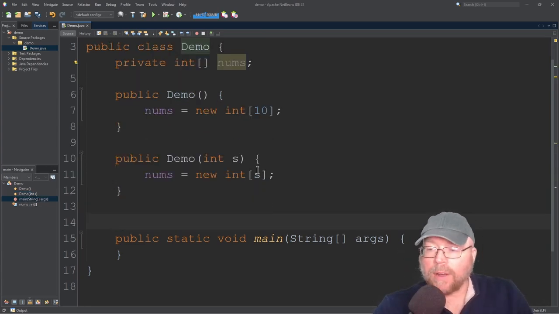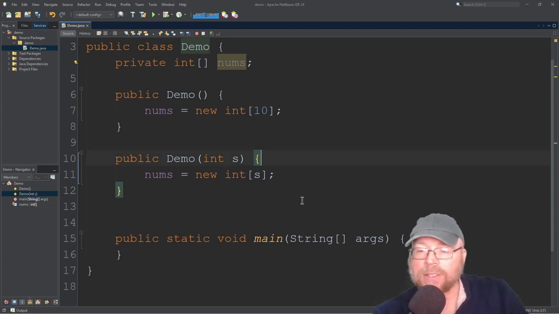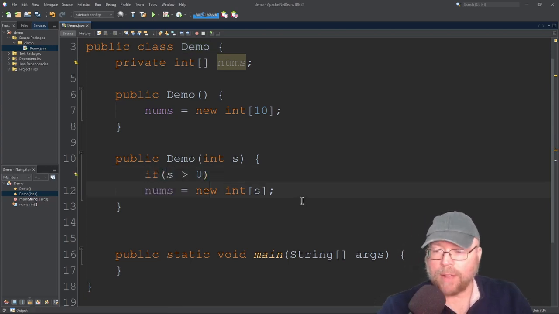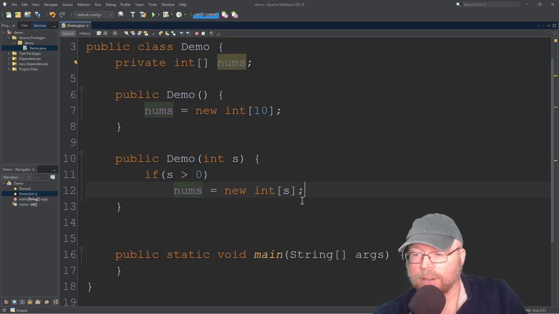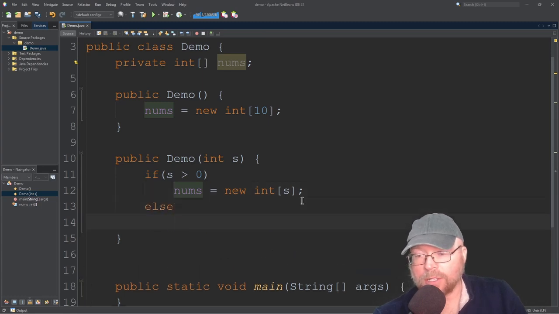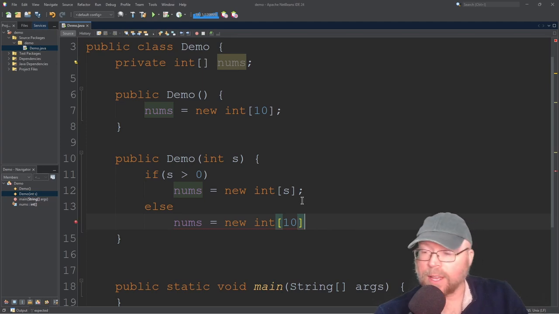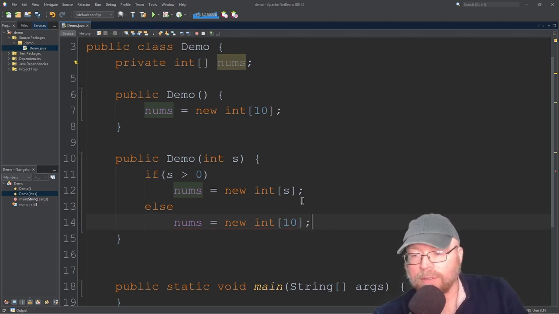So if I want to be super safe, since there's no such thing as a negative sized array, I could put in a little input validation code here. So I could do something like, if s is greater than 0. So that way the array will only ever get created if that argument is greater than 0. And if they give me a bad number, well, then maybe I'll just default to that size 10. So if they try to do anything other than a positive number, if they try to do a negative number or a zero for the array size, which isn't valid, then they're going to get a 10 element array no matter what.